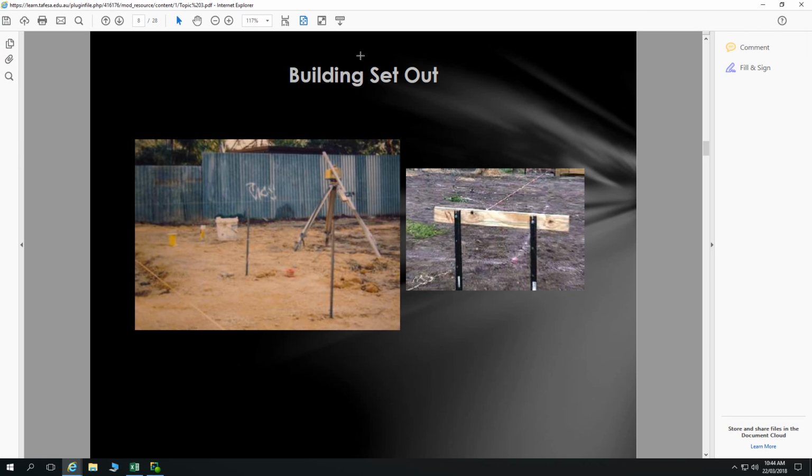So the building set out you see here, we've got strings and pins and, what are they called? Hurdles. We're not going to put those in place and then have an excavator and a skid steer and whatever racing around on site. We're going to make a grand mess of anything we've done there.